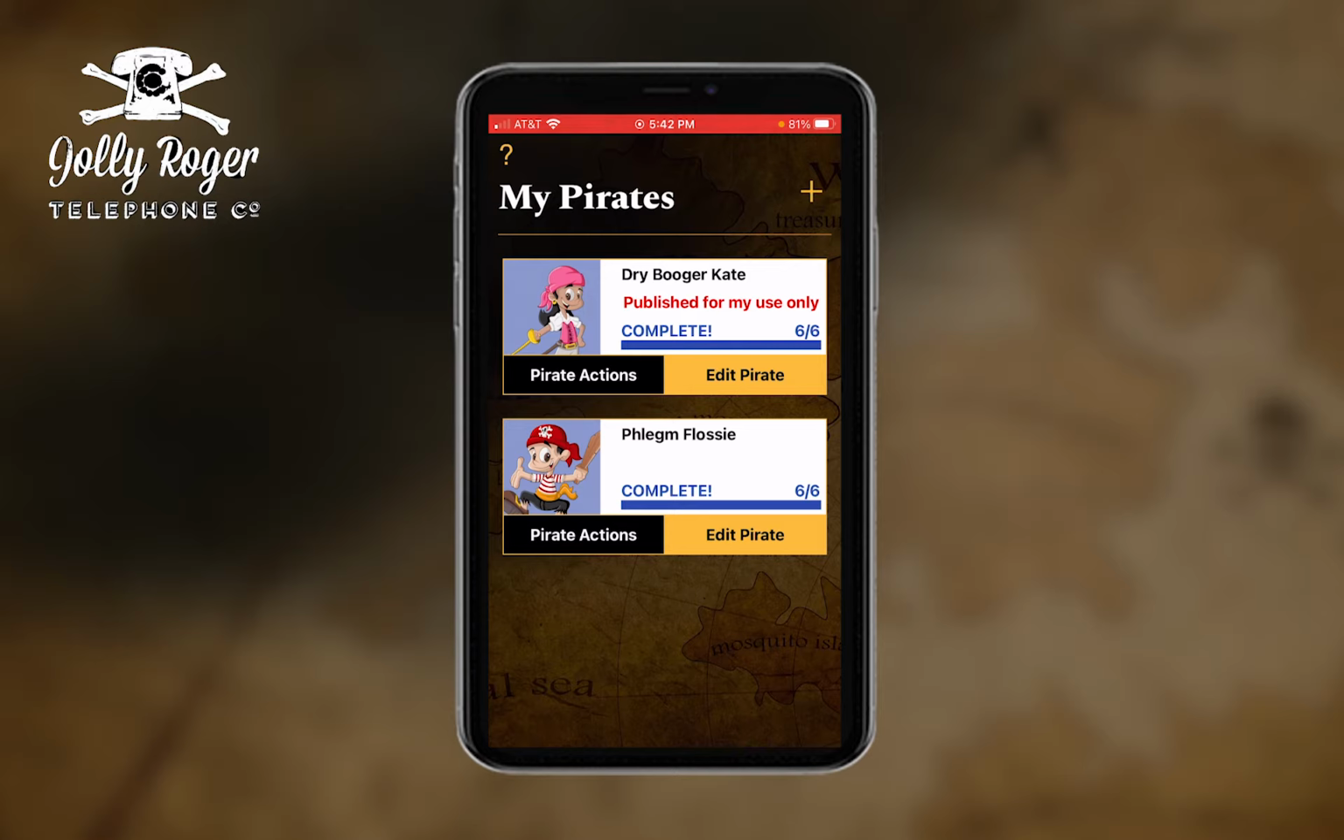Okay, well, clearly Phlegm Flossie needs some work, and we're going to do some of that today. But before we do that, just to understand which messages were played and to get a good sense of what we want to work on, I should check my email, because after every test call, an email is sent to an address that is on file for your subscription.